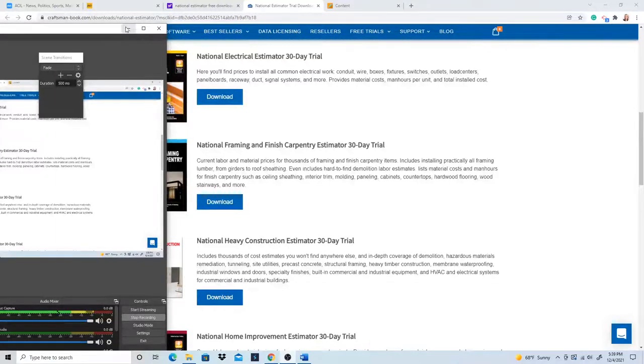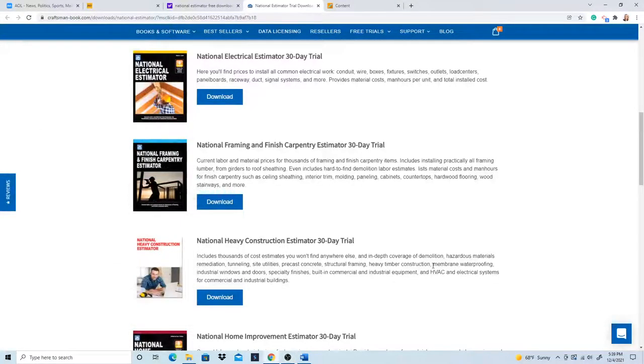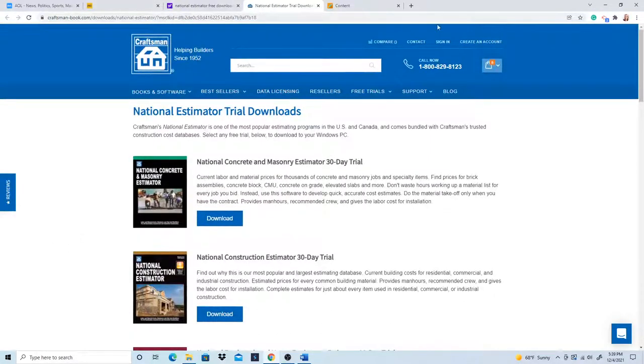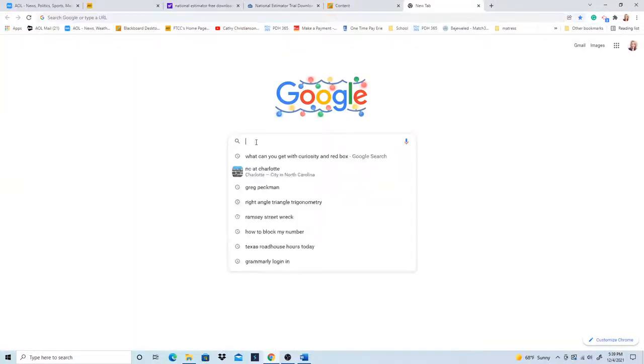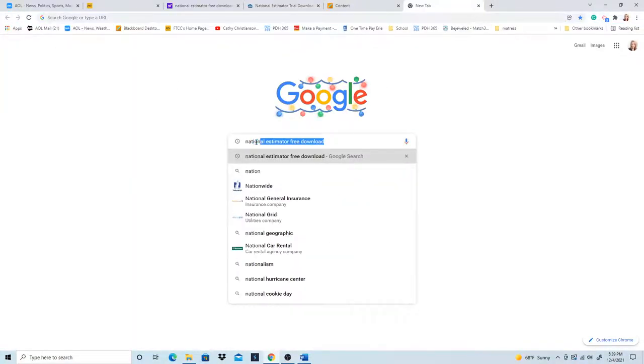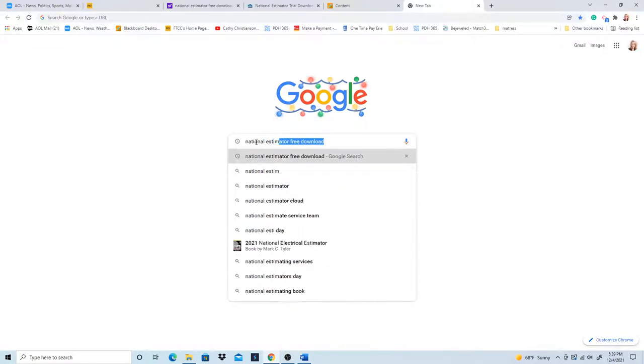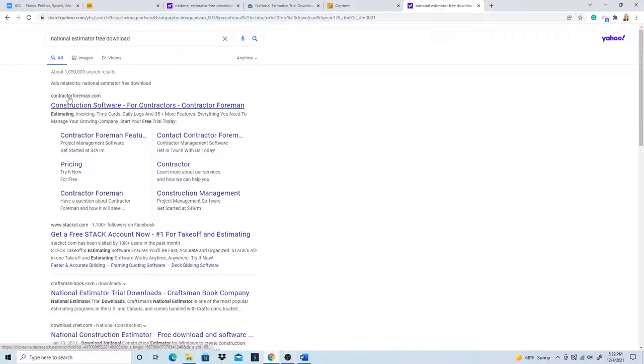All right, so I'm actually going to show you where to get the National Estimator app if you want to download it. I just put in National Estimator free downloads, and you should see that it says Craftsman, and you'll know you have it.